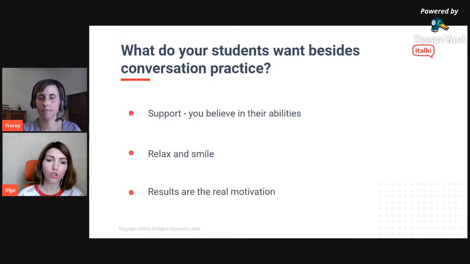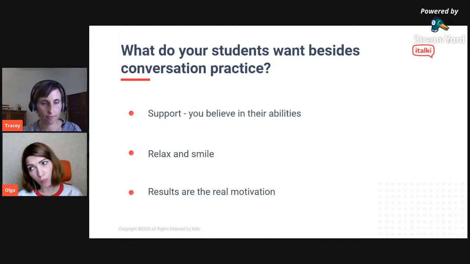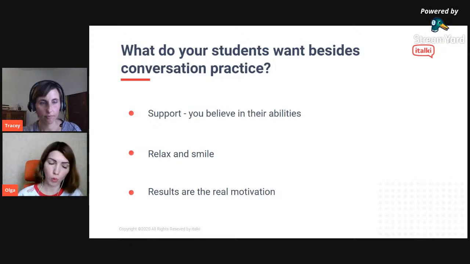And results actually are the real motivation. If they see results, if you help them, and if they see that your lessons are really helpful for them, they continue their practice, they continue their classes with you.